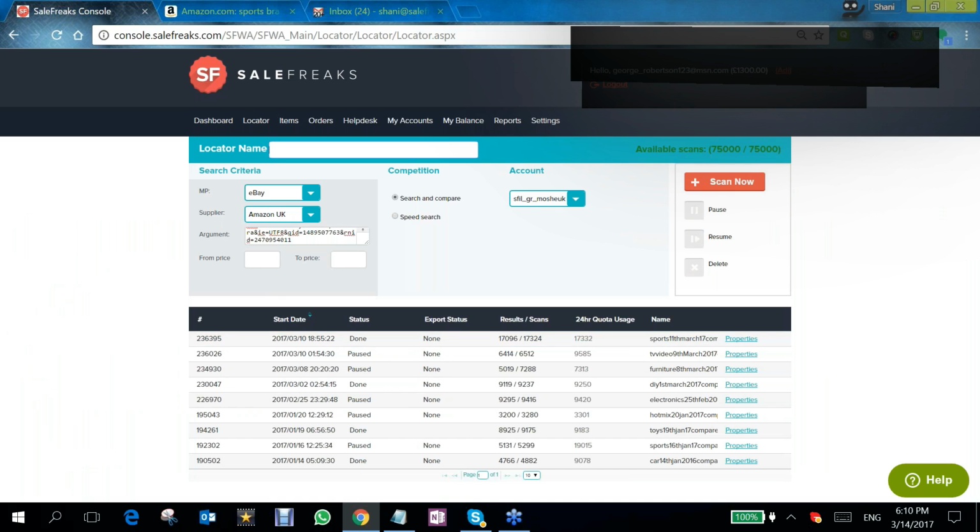Provide a name to the locator name. So let's go with a sport. And all you need to do is click on search and compare and scan now. Once you have a scanned locator, you will have another row here.